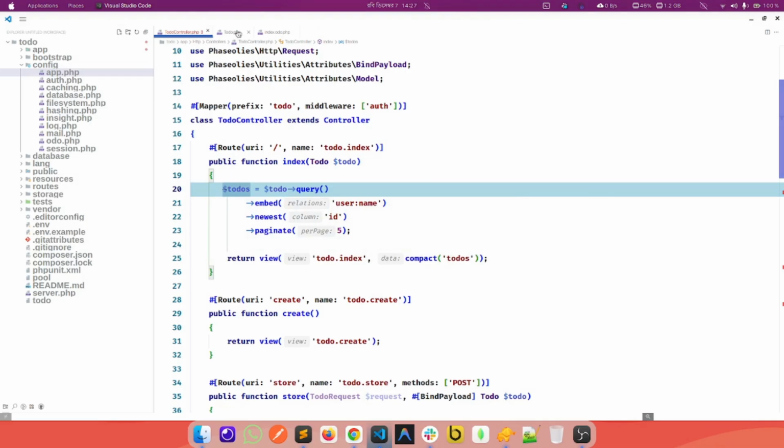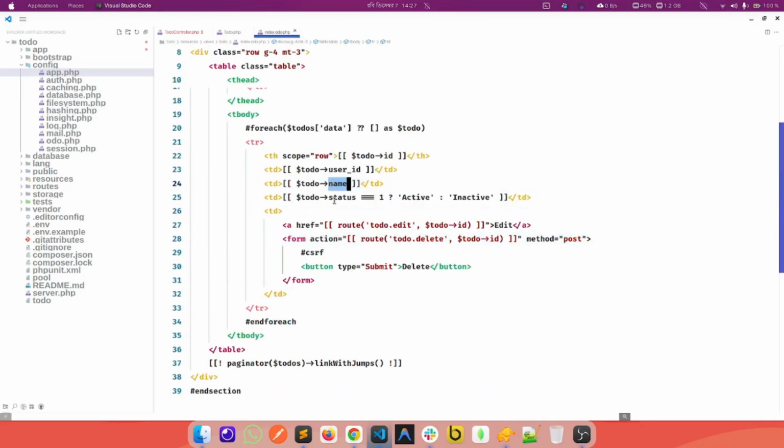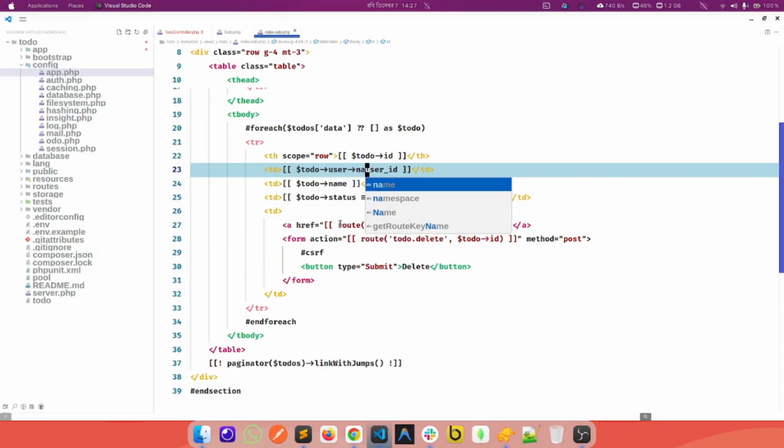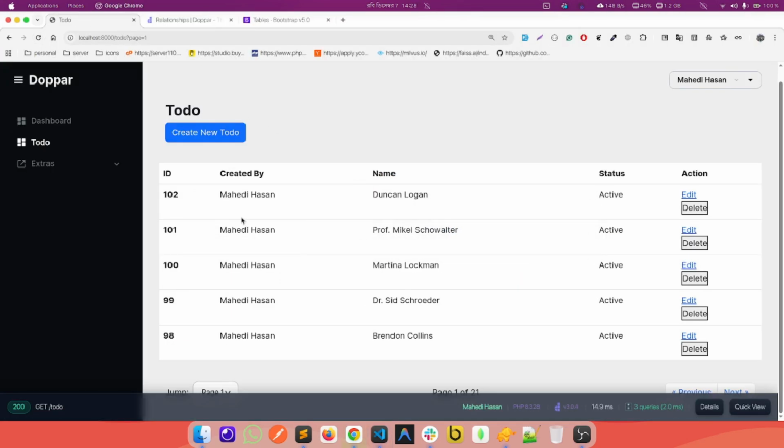So now we want to show the name here. So what will be the name? The todo user name, and so if we refresh the page, look at that, this is the name.